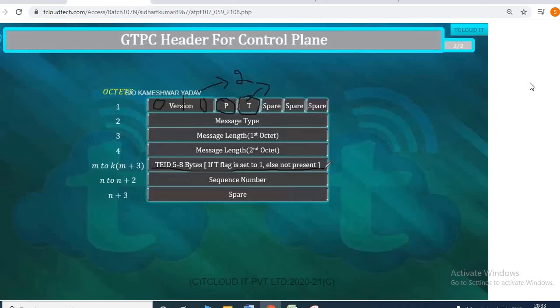In the same way, in GTPC we have general messages and UE specific messages available. In the UE specific message case, this TEID field will be present and the T flag will be set to 1. In non-UE specific cases, which are global messages that MME to S gateway or S gateway to P gateway exchange, the T flag will be set to 0 and this field will be absent. This field won't be there in the header; it will be removed. That's the idea of the T flag.